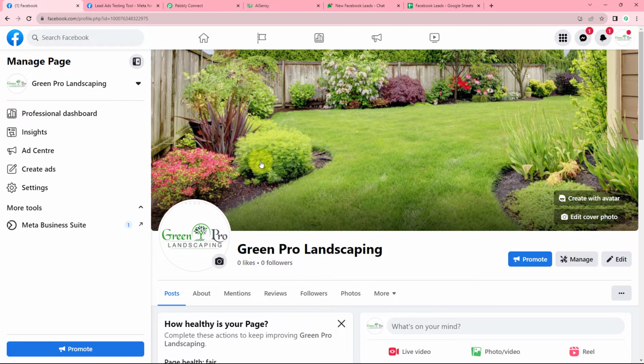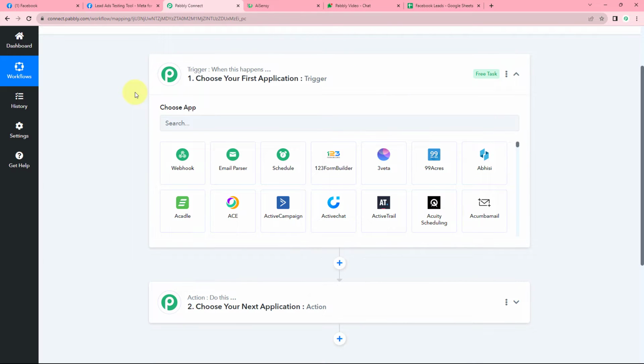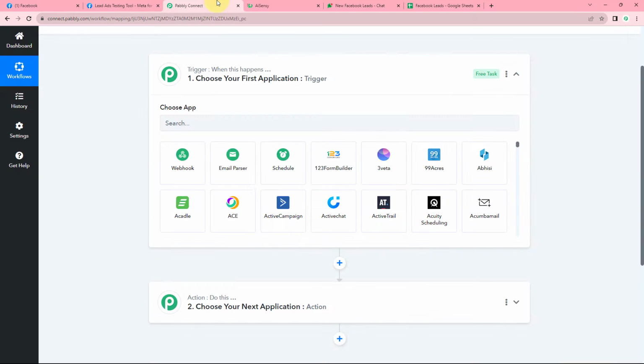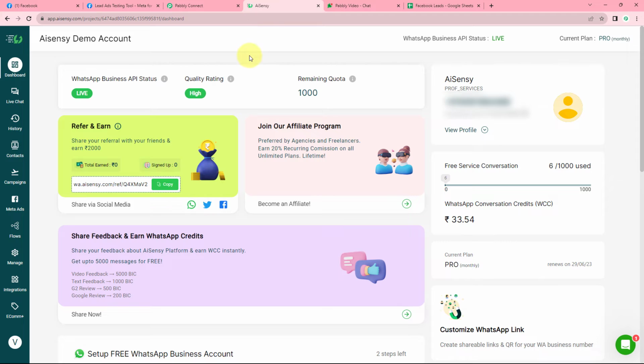So let's say, for example, I have created this Facebook page on my Facebook profile, and on this Facebook page, I'm running some lead ads, and using those ads, I'm generating some new leads. Now I want that whenever a new lead is generated, I send a WhatsApp message to the same newly generated lead using AI Sensei. So in the next step, we are going to connect AI Sensei and automate the process of sending the WhatsApp message to the new Facebook leads.